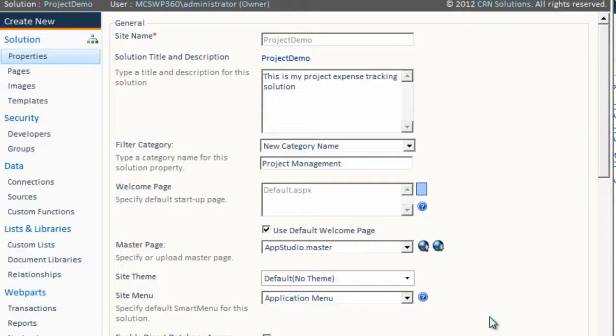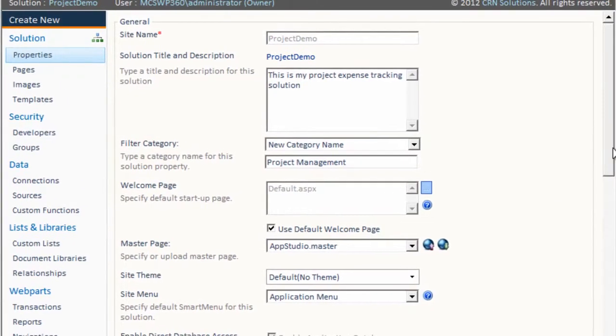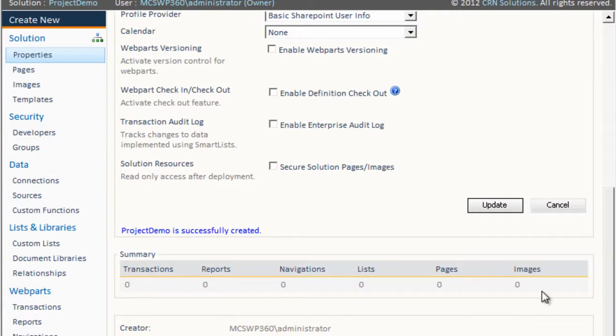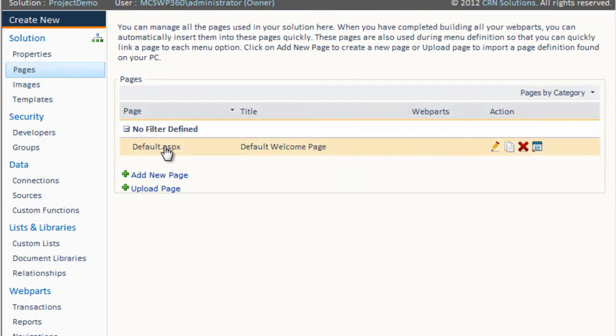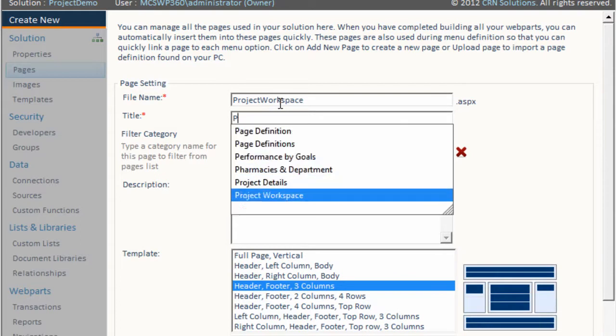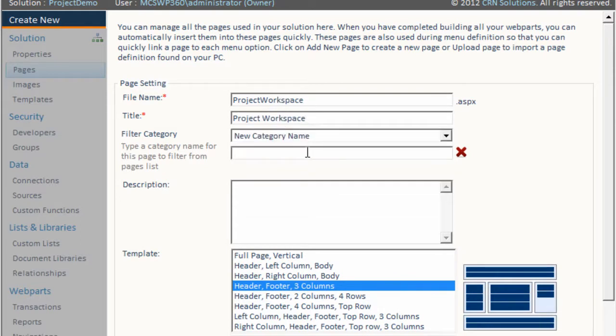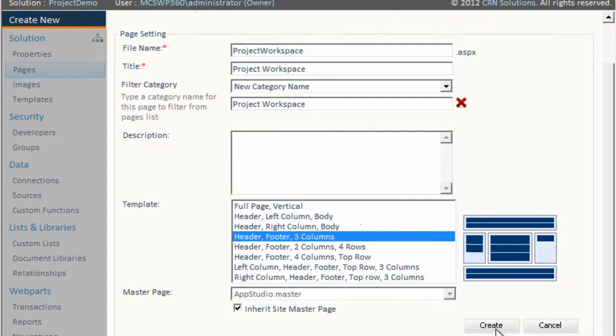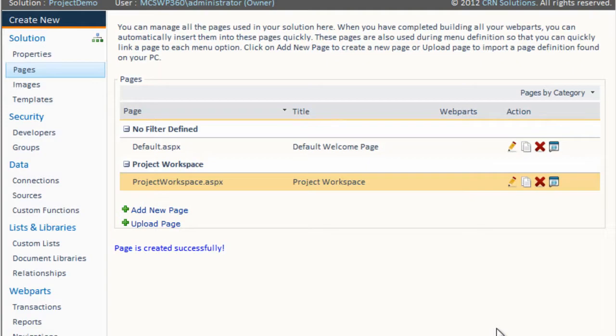Once App Studio has taken control of your subsite, you can now see an inventory of all items within your solution. We can now easily access all of these resources, for example, pages, and even add new pages from right within the App Studio interface. So let's add a new page called Project Workspace. We will categorize it, which is like an application module, which we will call Project Workspace. Now let's edit the main page, which will be the main portfolio of projects that I am working on.